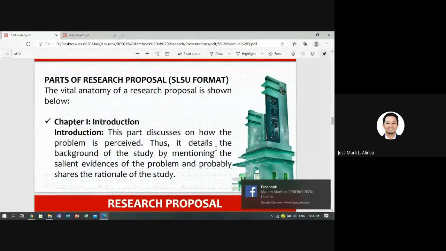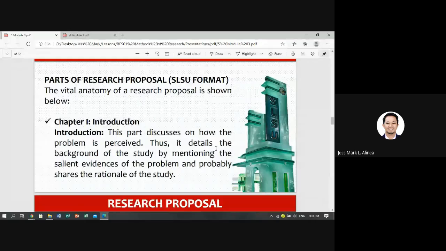It starts with, first, chapter 1, introduction. Anong laman ng introduction? So this part discusses how the problem is perceived. Dito nakadetalye kung ano ang problema na meron tayo. Ano yung existing problem na gusto mong sagutin. Ito yung nagbibigay ng substance, ng dahilan kung bakit kailangang isakatuparan ang isang research. Thus, it details the background of the study by mentioning the salient evidences of the problem.